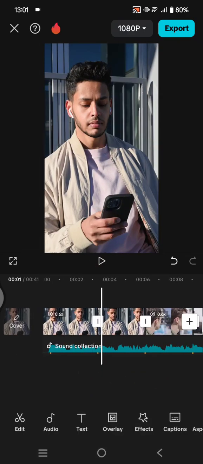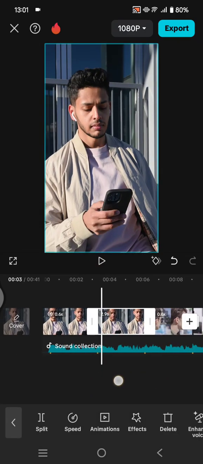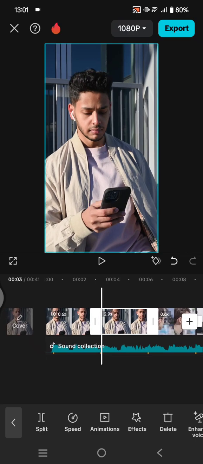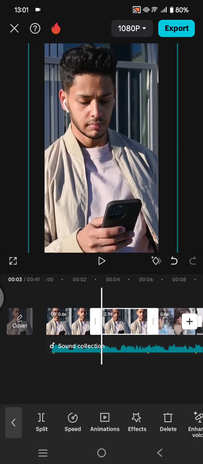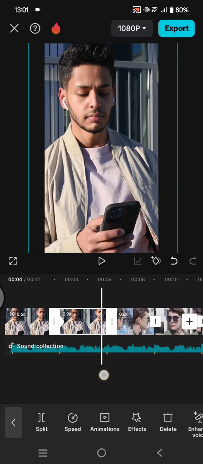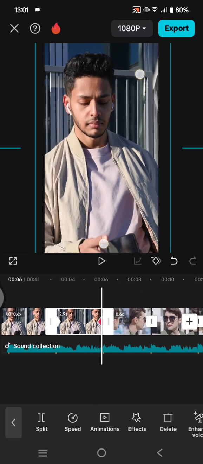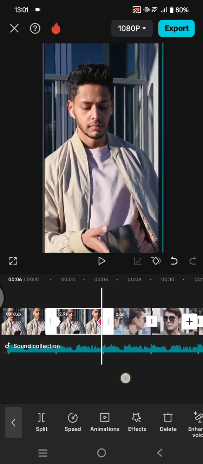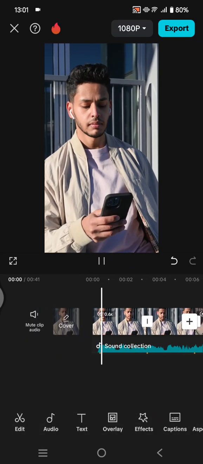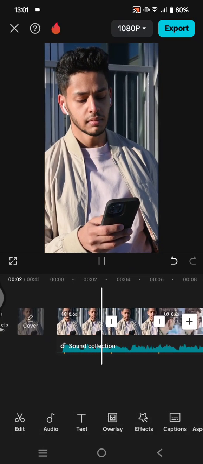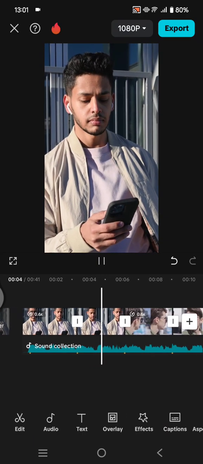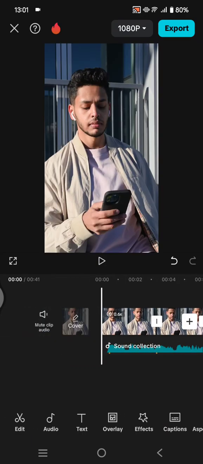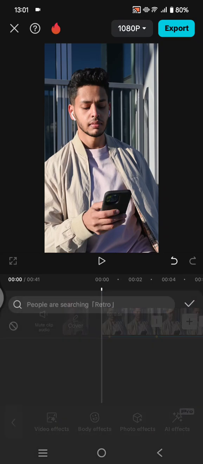So for the second one, you need to zoom out. So let's zoom it first and then add a keyframe and then zoom out. So as you guys can see here, the first one is zoom in, and now the second one is zoom out like that. And you can also add a flash effects if you want.